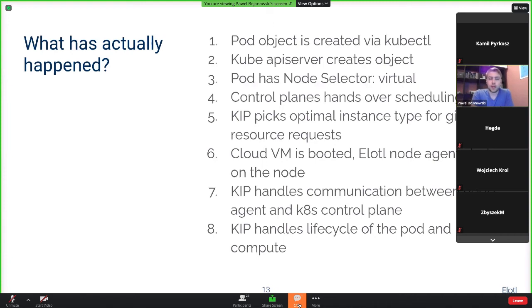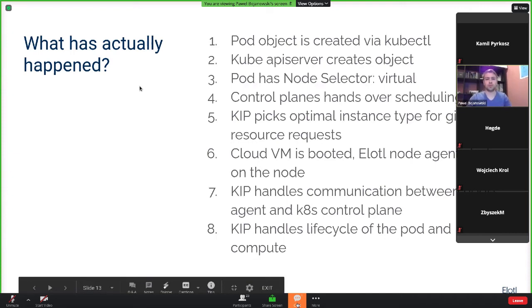Then the EC2 instance was booted. The Elotl node agent was deployed there, and from that point, the communication between the control plane and the pod is handled both by KIP and this node agent. And KIP also handles the full life cycle of the pod as well as the life cycle of compute.